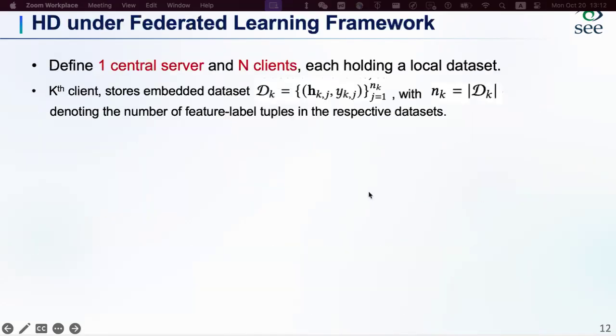Let's take a look at the definition of federated learning. For example, consider one central server and N clients, each of which holds a local dataset. Each client k stores the embedding dataset D_k equal to {(h_kj, y_kj)} with n_k equal to the absolute value of D_k. This is the number of the federated labels in the specific task.